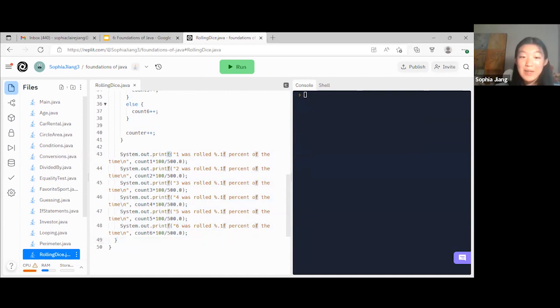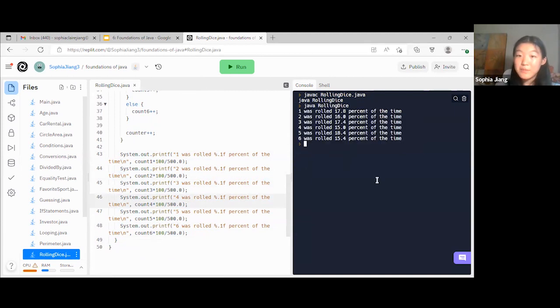Remember, it's printf for formatting. And I decided to use only 1 decimal place. So let's see, this should work. So yeah, here it shows each number rolled this percent of the time.